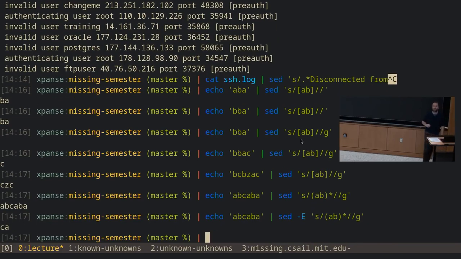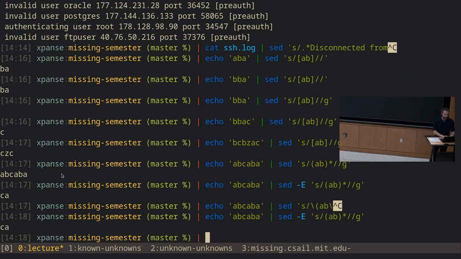The dash E here is because sed is a really old tool, and so it supports only a very old version of regular expressions. Generally, you will want to run it with dash capital E, which makes it use a more modern syntax that supports more things. If you are in a place where you can't, you have to prefix these with backslashes to say, I want the special meaning of parentheses. Otherwise, it would just match a literal parenthesis, which is probably not what you want. So notice how this replaced the AB here, and it replaced the AB here, but it left this C, and it also left the A at the end, because that A does not match this pattern anymore.